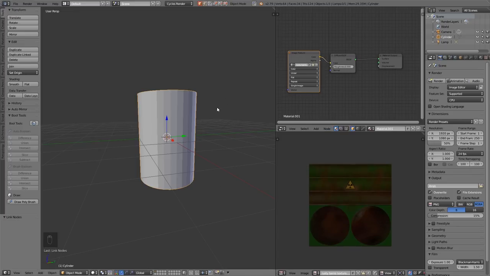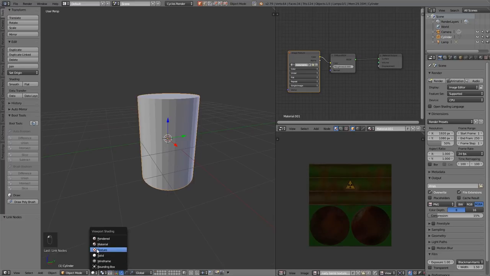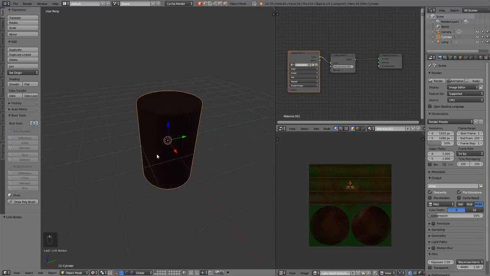Now I can't see it in here for two reasons. One, I'm not in textured mode, so I can come down here and change it to textured. It's still not showing me anything. That's because I haven't unwrapped it.